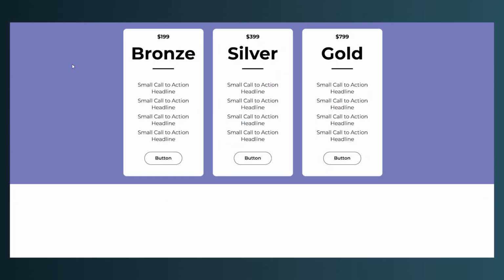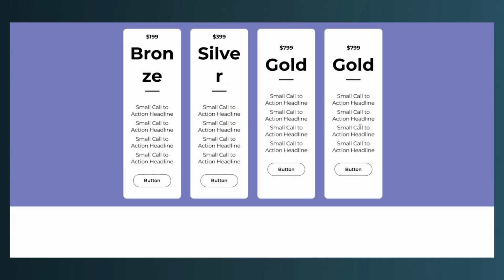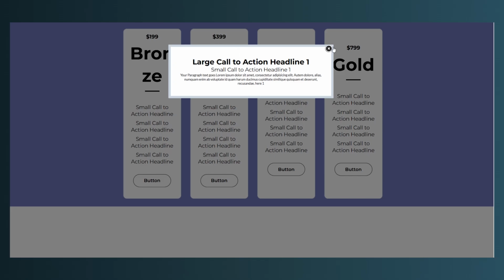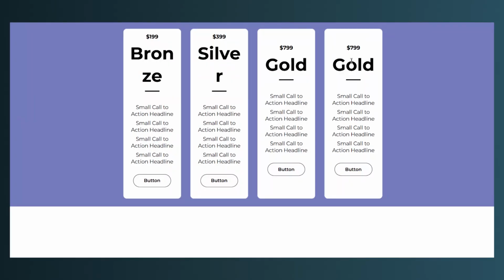And then if we check out, as you can see, we have 4 cards, each button with its own pop-up. As you can see, we have a 4th pop-up added to our page, and it is triggered using this 4th button.